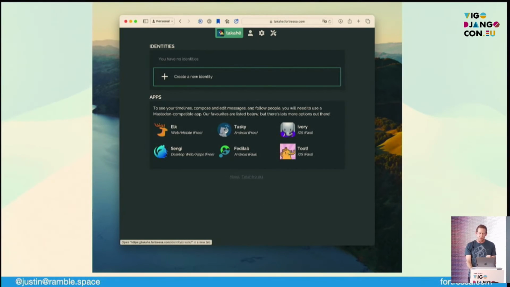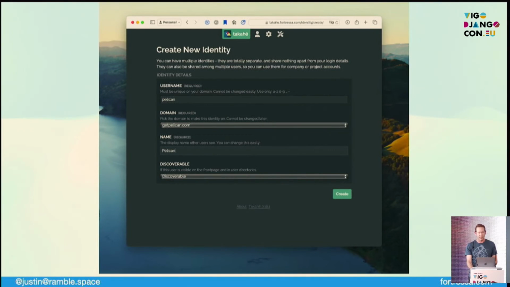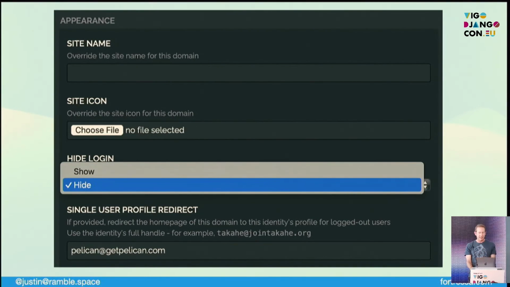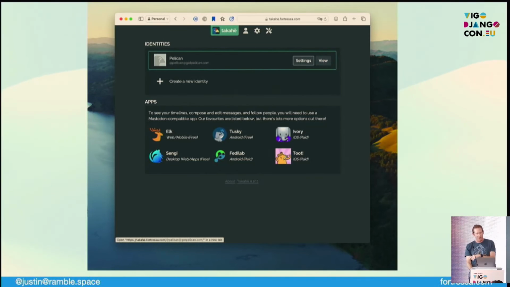Once you have created your domain, you can go back to the other screen. We can now continue with creating an identity. Here I say, okay, I want Pelican at getpelican.com. We can see that we have now created that identity. And there's a couple things that I want to choose here. One is I want to hide the login. I'm the only one who's ever going to use this instance, so we don't need to see the login. And I want to have a single user profile redirect, where if you go to social.getpelican.com, it automatically redirects to the Pelican at getpelican.com profile page.